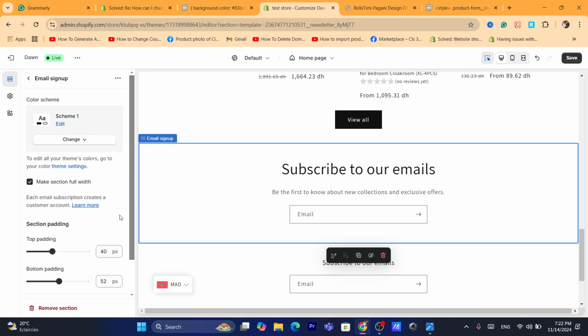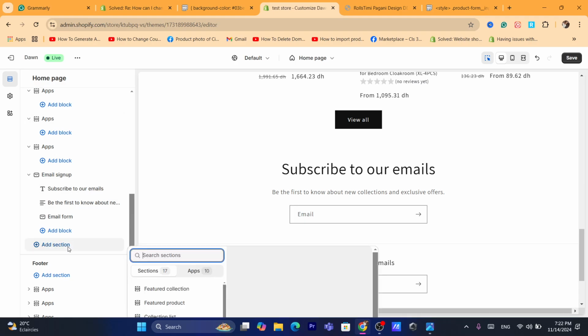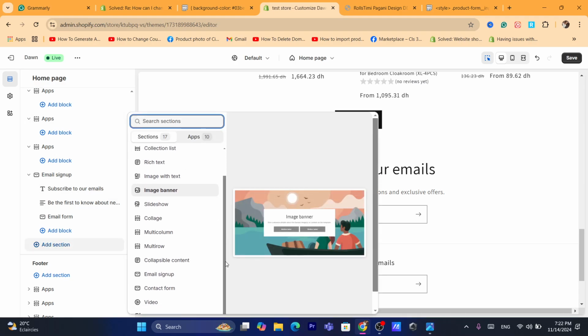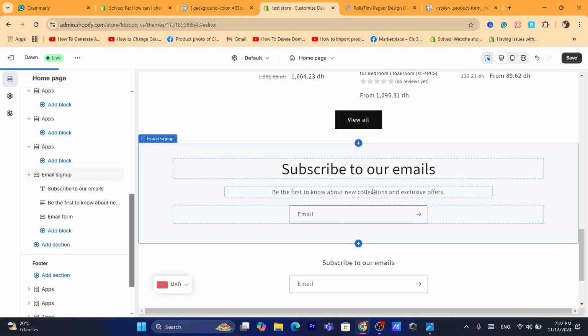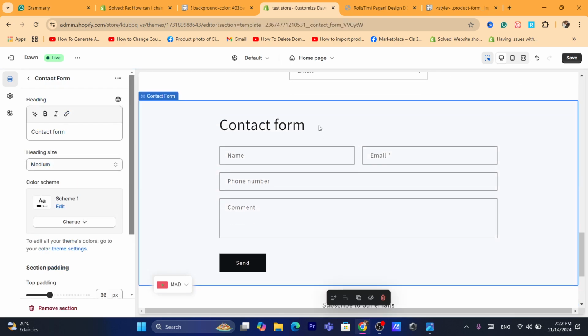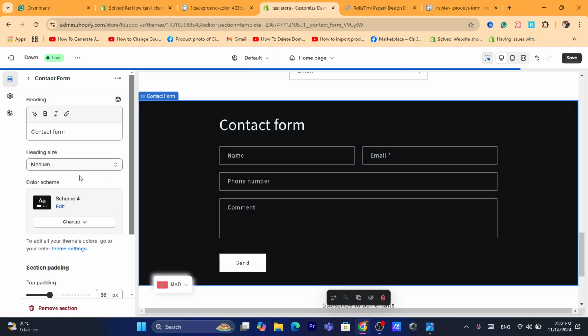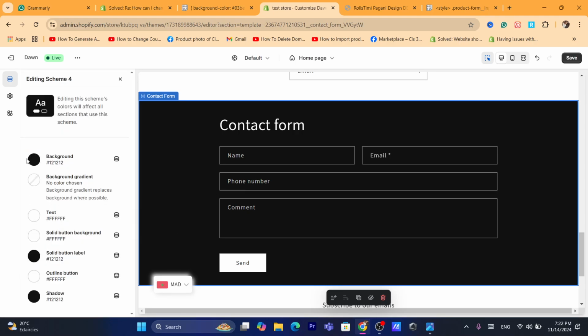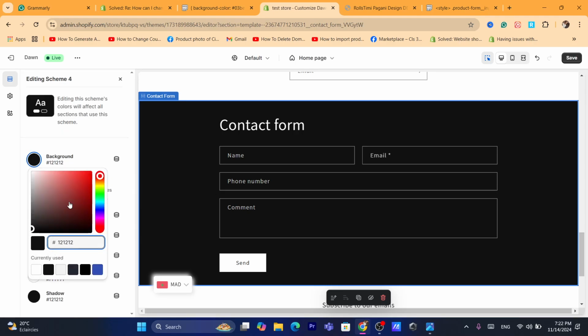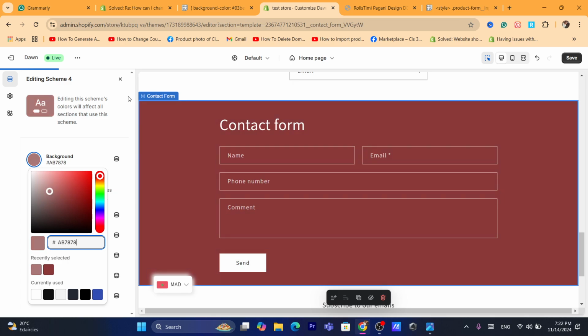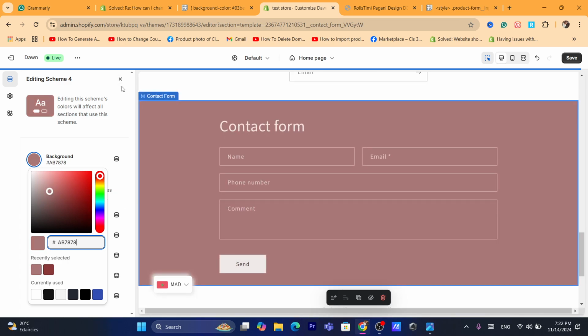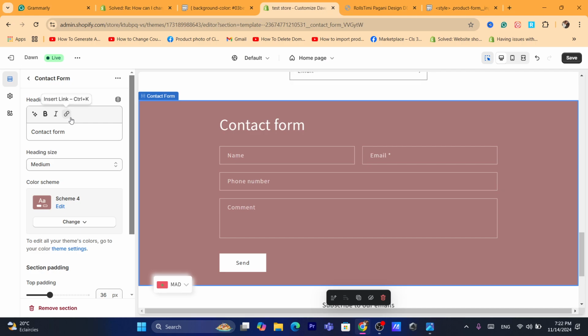Now I'm going to search for a section that doesn't allow me to change the background color. For example, I would add the contact form. Okay, and this is the contact form. When I click on it, it displays where I can change the color, but I don't want to change it. By the way, inside Shopify you can change the sections where you are able to do that to any color you want, but there are some sections that Shopify is not allowing you to change.